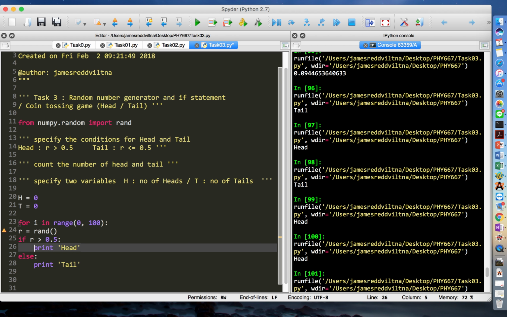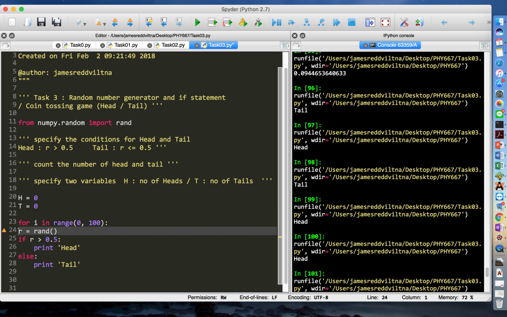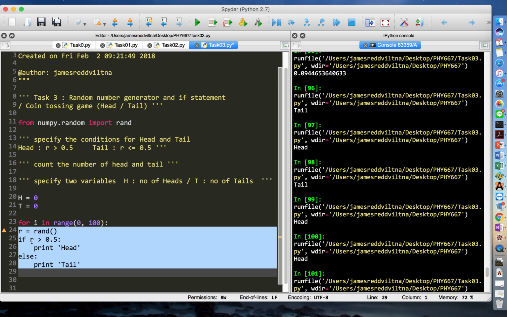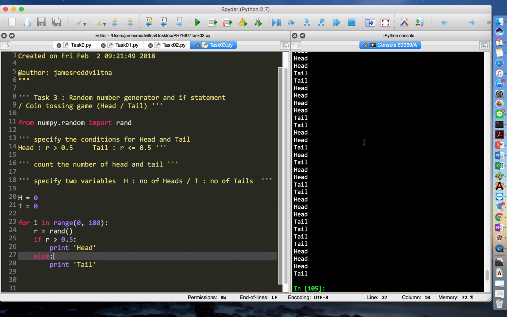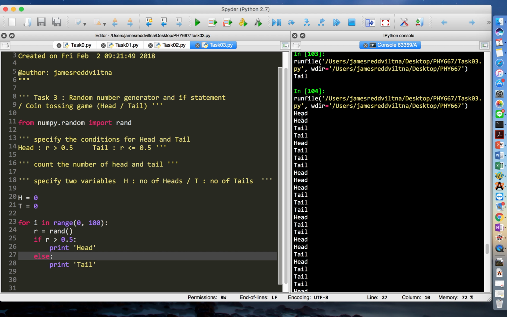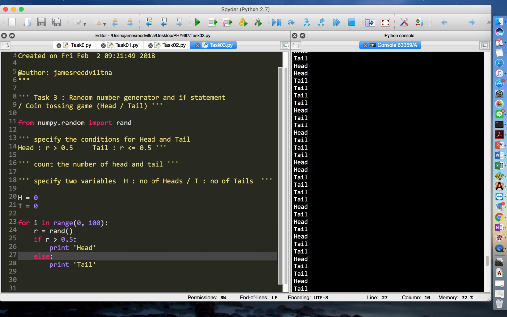Okay, so for example, if you want to use the for loop for all these commands, you just want to highlight all of this and then push tab. Okay, tab, and here's what you get, and this error will disappear. So this means you are going to do all of this for 100 times. If we do all of this for 100 times, here's what you get. So this is like the coin tossing for 100 times. So sometimes you get head and tails, head, tails, tail, head, tail, tail for 100 times.